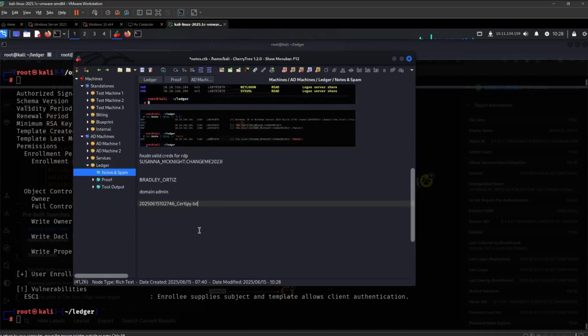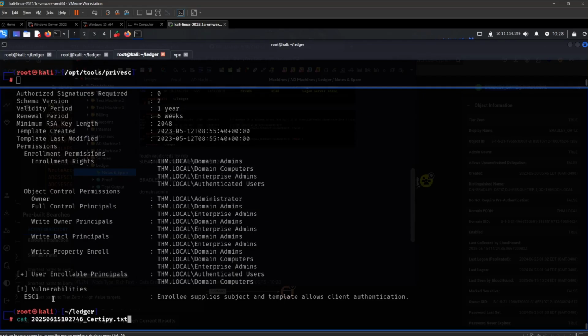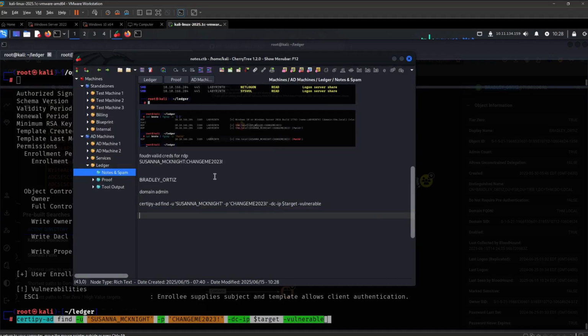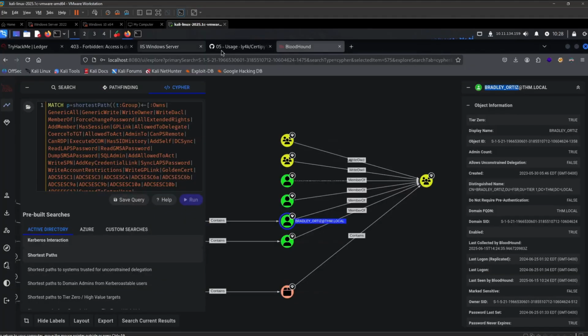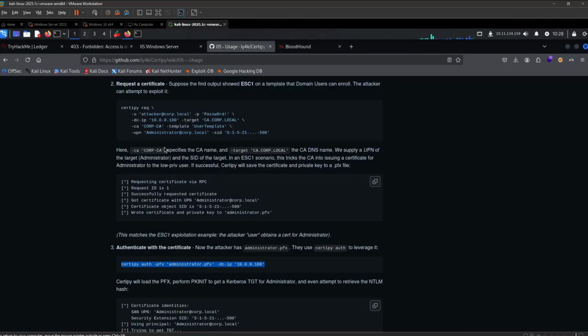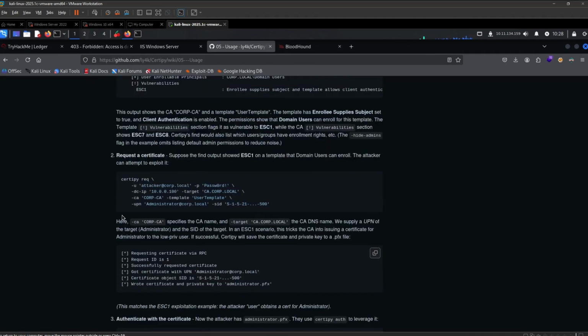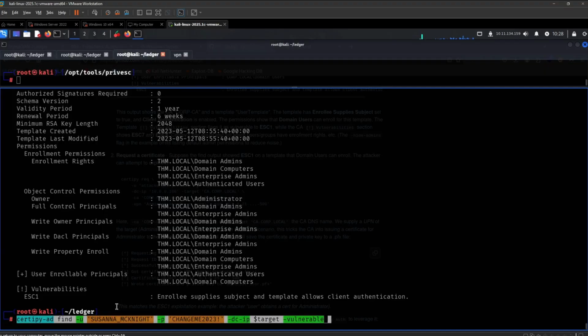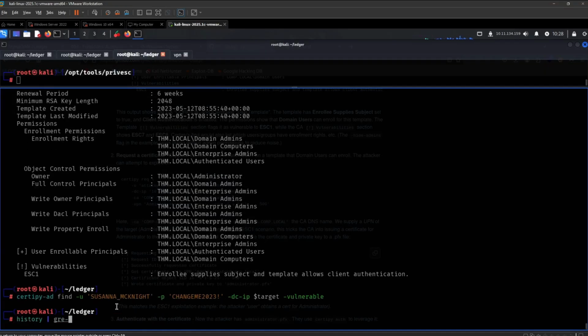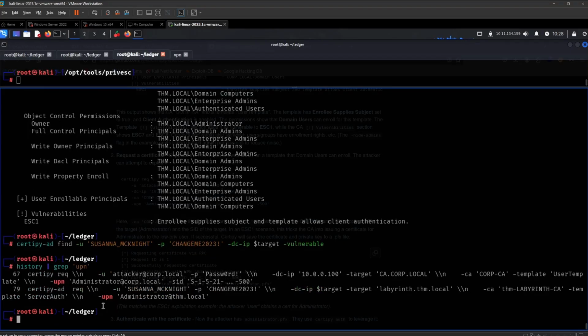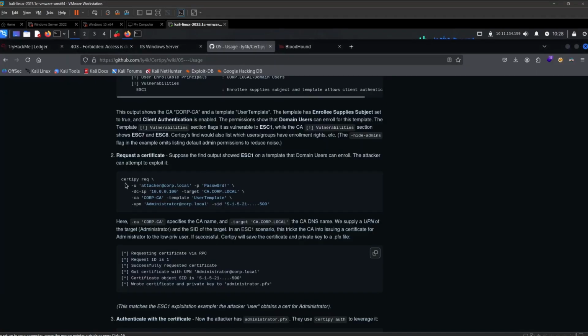So let me just write this down for convenience. History graph. UPN. Okay, that output is not good. So let us do this again.